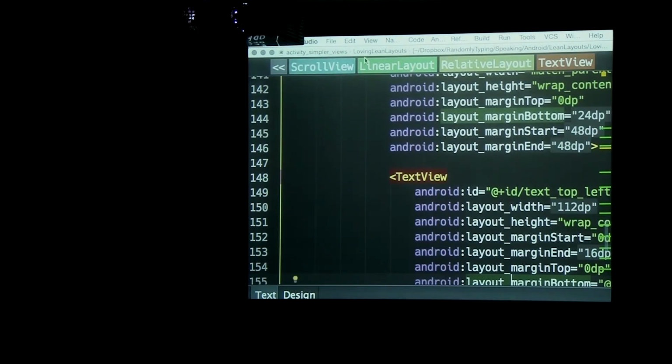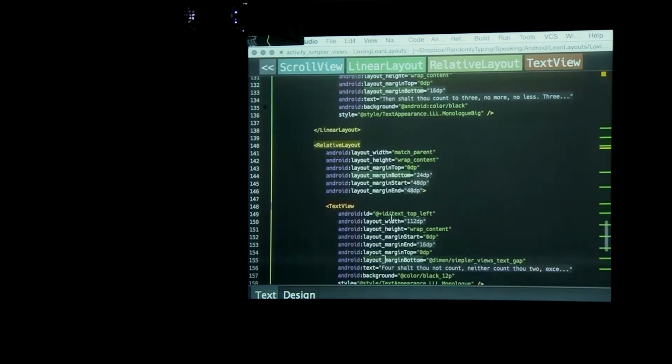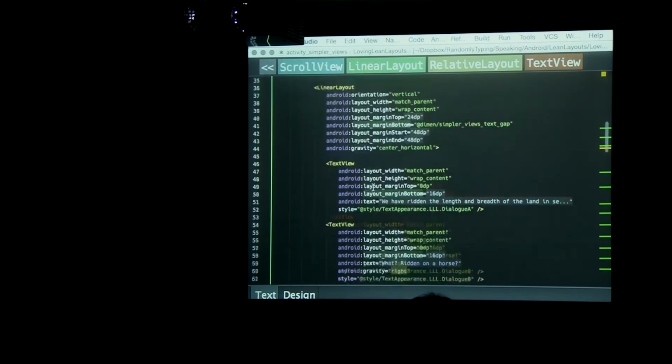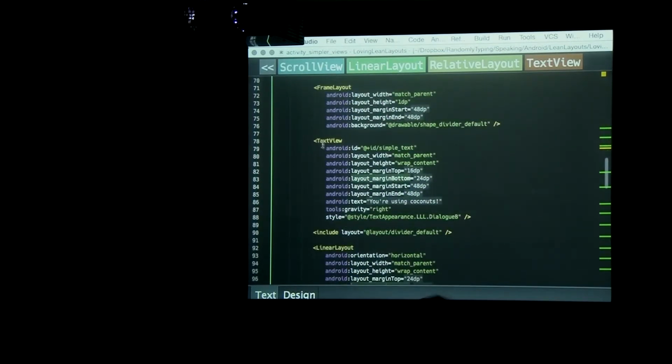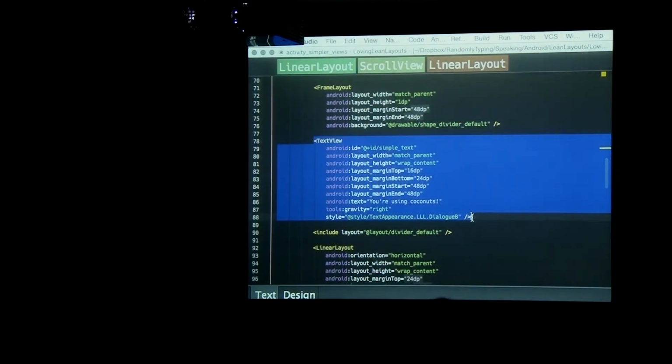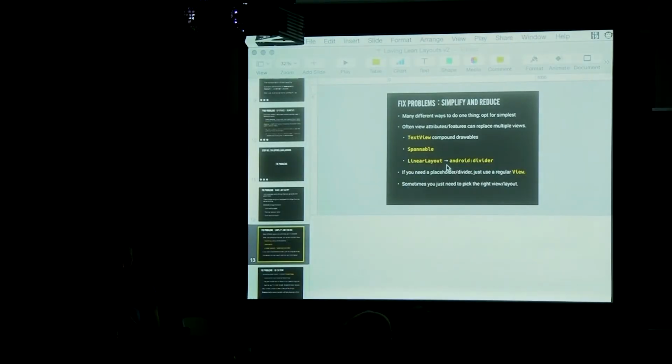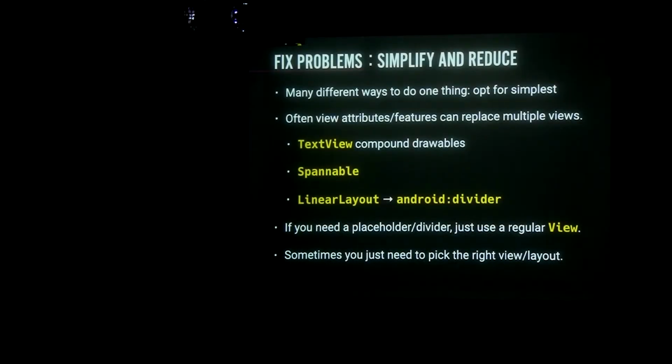And as you can see, rather than having all of these linear layouts and all these text views, I just need a single text view, and I give it that character sequence with a whole bunch of spannables in it. And I've again reduced the number of views, reduced the depth of my hierarchy, just using a different tool and a different technique. And there's other things like this, like if you want a divider, linear layout actually has a divider attribute.